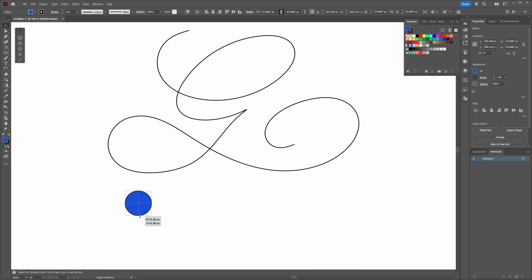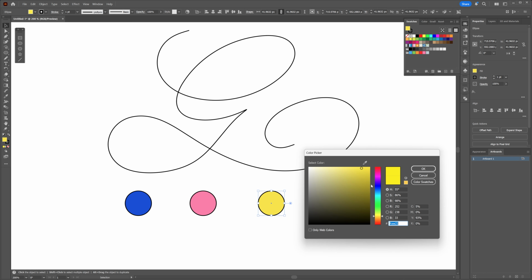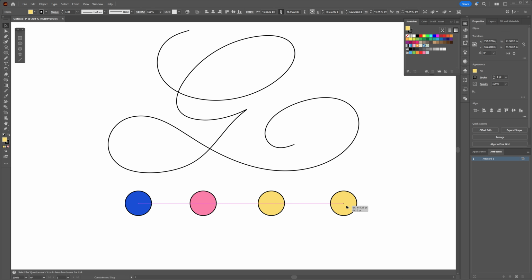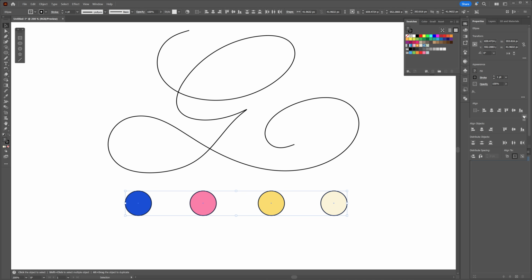I'm going to scale it down, press and hold Alt, drag it to the right, select another color. I'm going to repeat this step a couple of times. I'm going to go with like 3 or 4 colors. This is going to be the yellow, click OK, duplicate, and there it is. I'm also going to align it and click on horizontal distribute center.